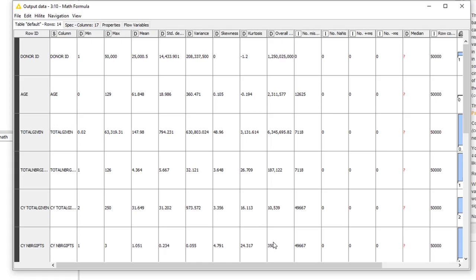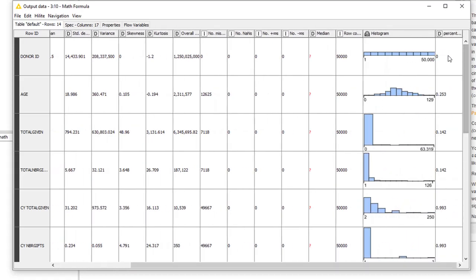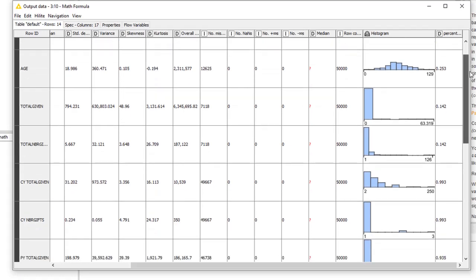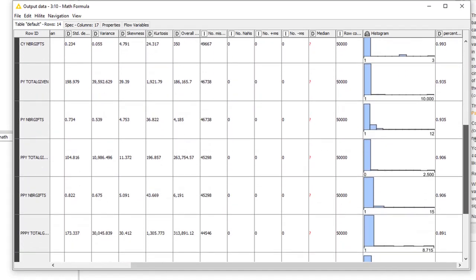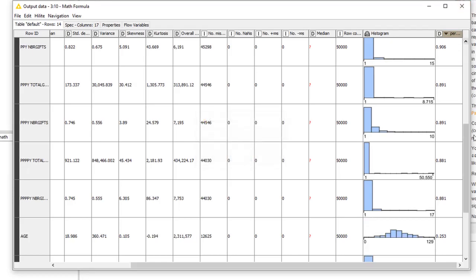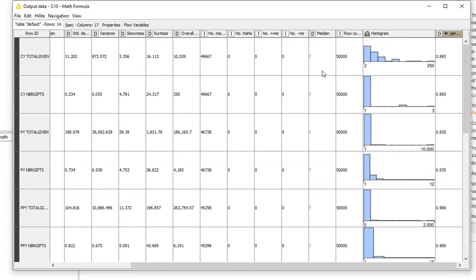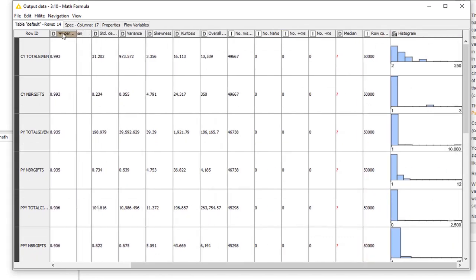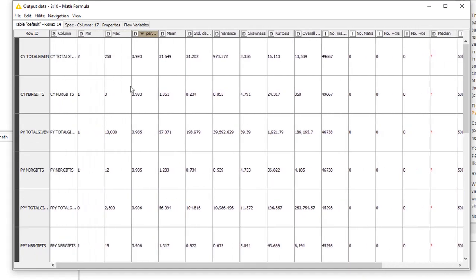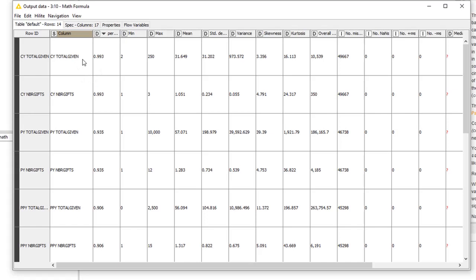I'm going to look at my data now, and I can start to look and say, okay, for current year total given, I've got 99% of the data is missing. Here I'm missing 14%, 25%, 0%. So I can use these as a filter. If I were to sort this in descending sequence, I might slide over this column. So I can scroll all the way over and see total given, total number of gifts, prior year total given.